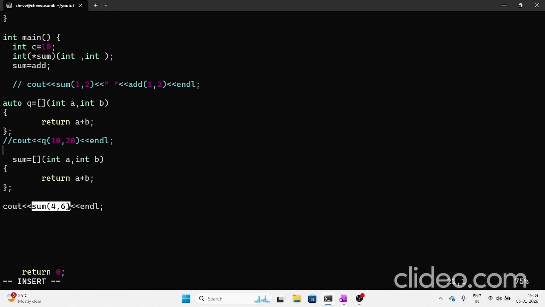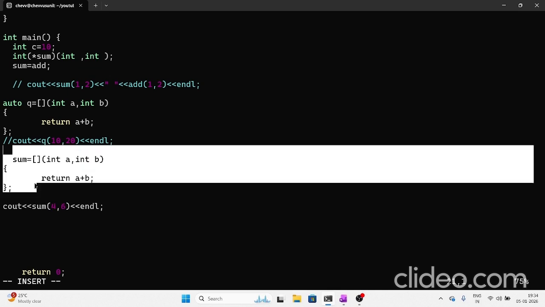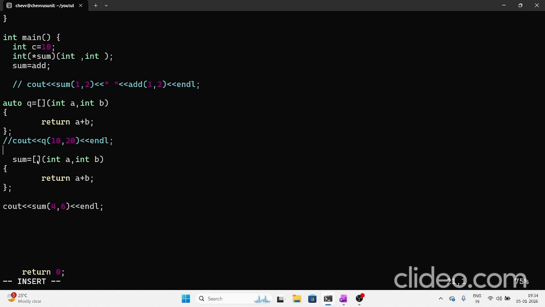This is the sum function pointer. I'm passing the two integer values 4 comma 6. But the main thing is I'm not using any capture. Capture is empty here because we are using it in a normal way, right? We are confirming and testing that we can use it in a normal way, by assigning the expression to this sum function pointer.